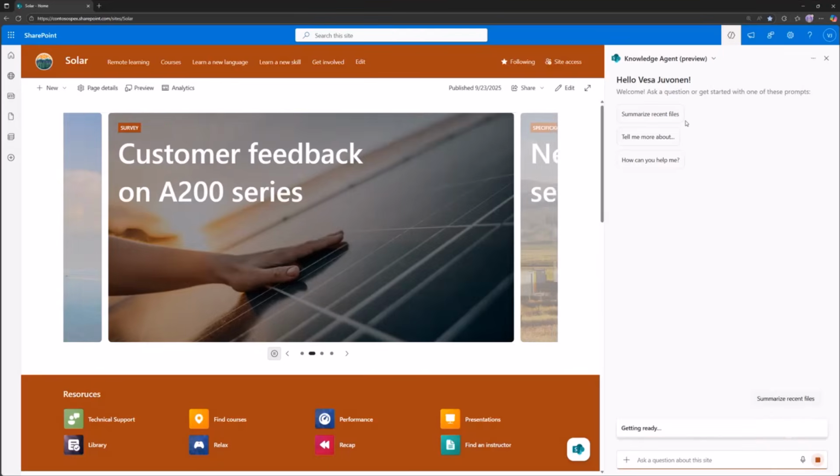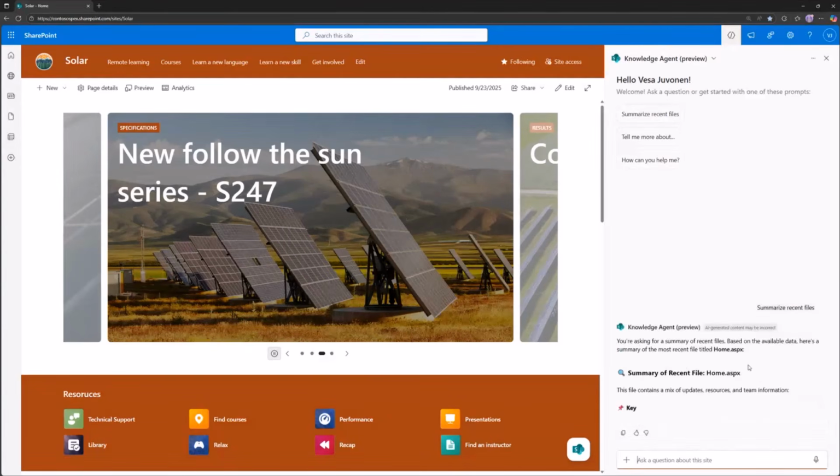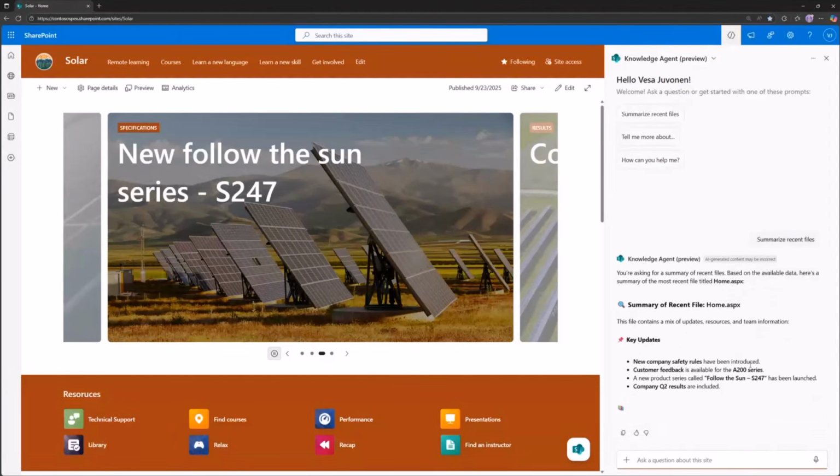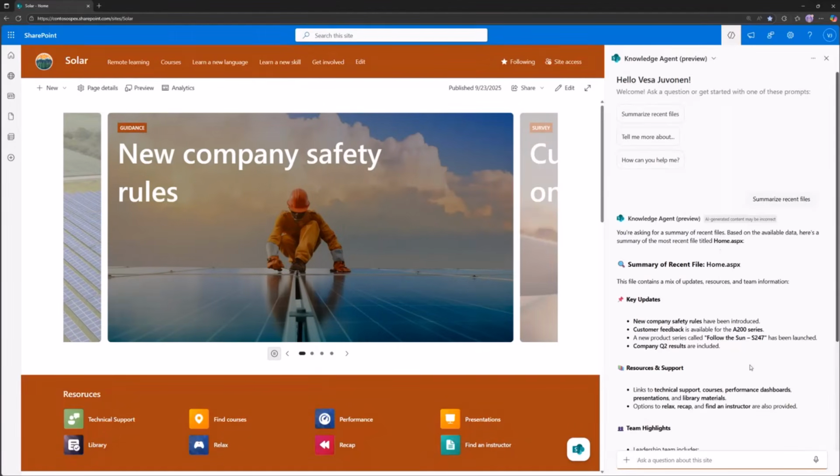Now, knowledge agent is a bit more complicated than that. I'll show it in practice, but again, we initiated the agent and opened up the agent panel. I'm able to say summarize recent files, and it will give me the recent file entries, explaining what the files are and what the recent updates within the files are, and all of that. Kind of cool, but it really focuses on the site level.